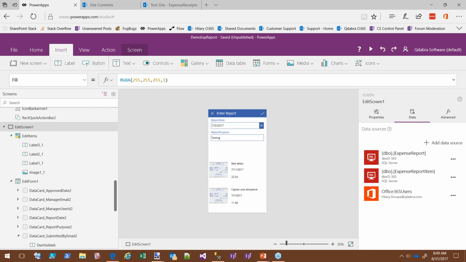But what I want to do is, when we go to edit these, I want to create a collection. And the reason I want to do that is so that if I decide not to save things, it's easier to do.